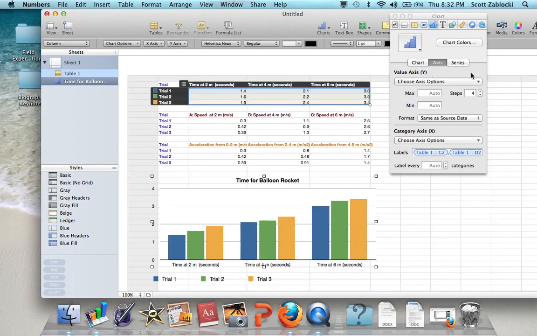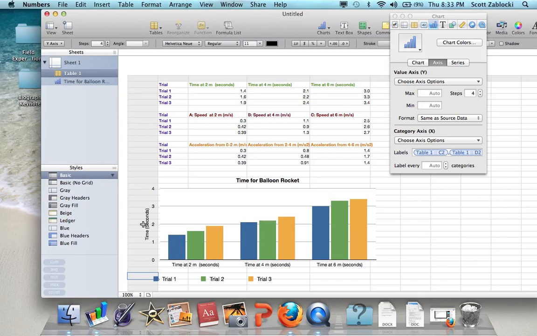So I'll simply go to my inspector. I will say show title for value axis y, and I will then click on it and give it the title. I will call this time and then in seconds. And there you have it.